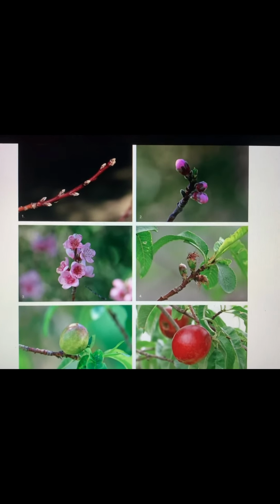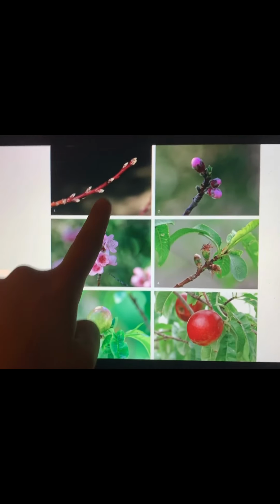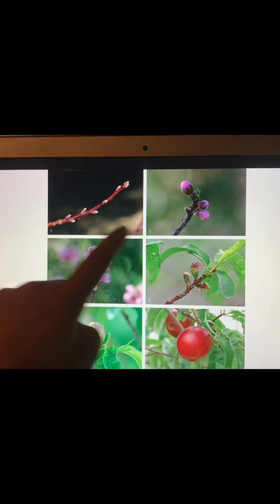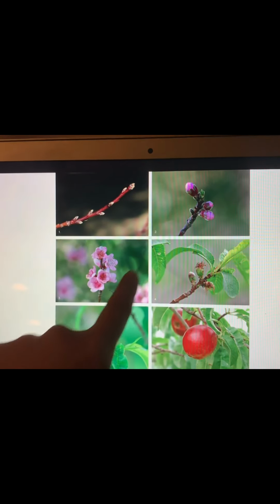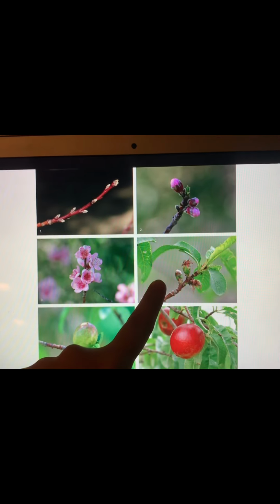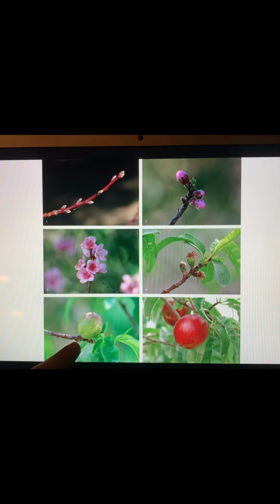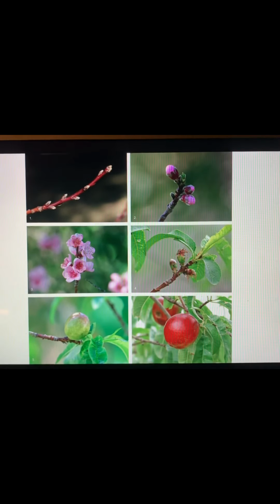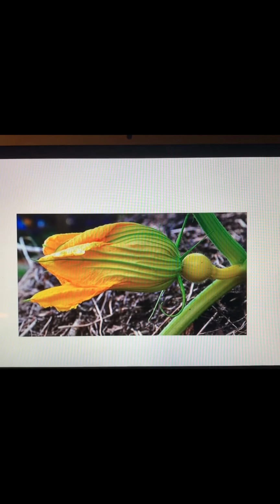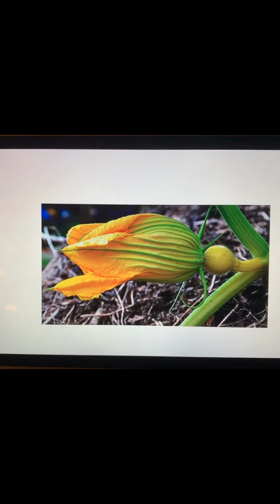Here is a cycle of a flower turning into a fruit. So here we can see the stem without any flowers on it, and here we can see the flowers budding. Here the flowers are in full bloom. Here they're slowly turning into the fruit, and here is the fruit unripened, and here's the fruit ripened. Here are flowers that we will see on our pumpkin vine. These flowers will then turn into the pumpkin.